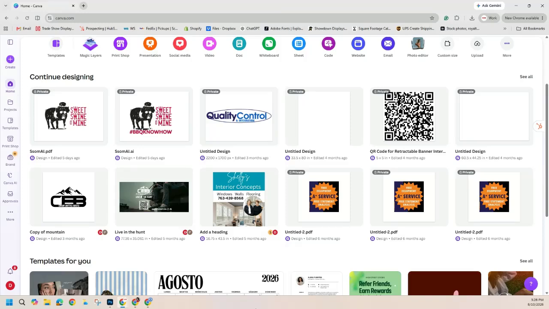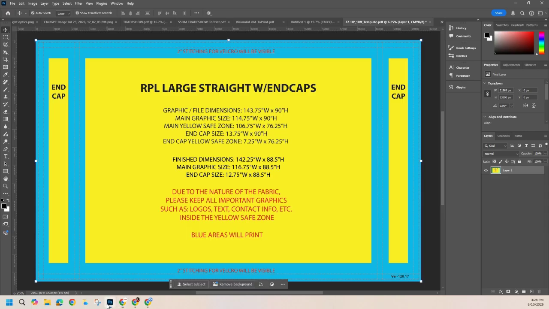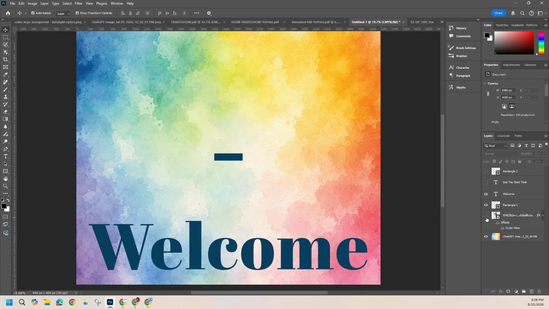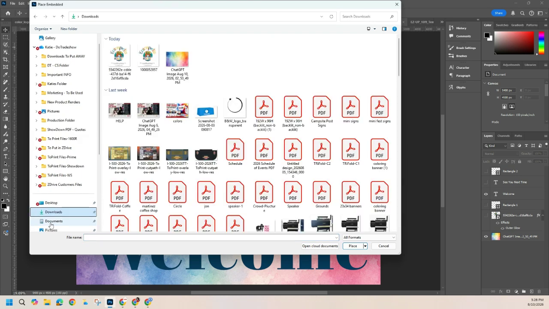All right, so I'm going to show you a little trick for you to be able to do on your end. So what I have here is a design that I'm putting together for someone. So a lot of times people send over the logo and the logo will not be transparent. And you'll be like, oh, shoot, I need a transparent logo.